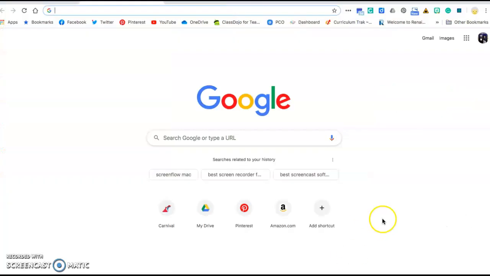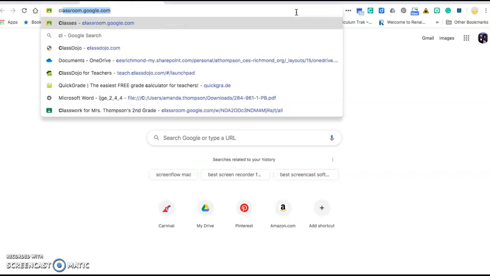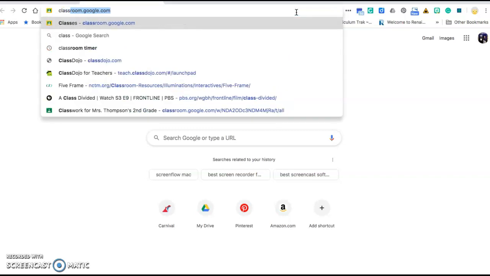Hello, second graders. In our mini lesson today, I'm just going to go over the basics of how to log into Google Chrome and Google Classroom and make sure that you know how to use the Google Forms to take your quizzes and do your math reviews and reading reviews and all of that this week. So the first thing you do, of course, is you're going to go to classroom.google.com.